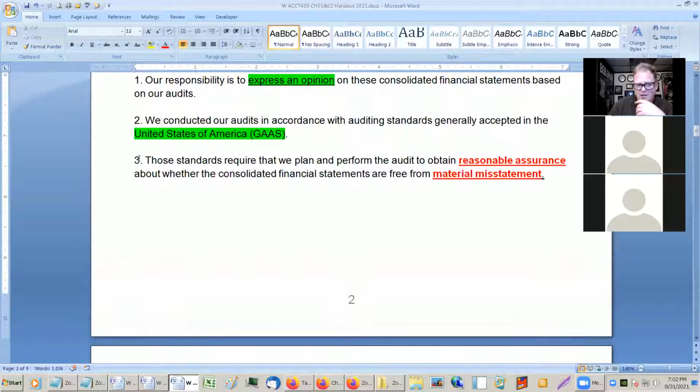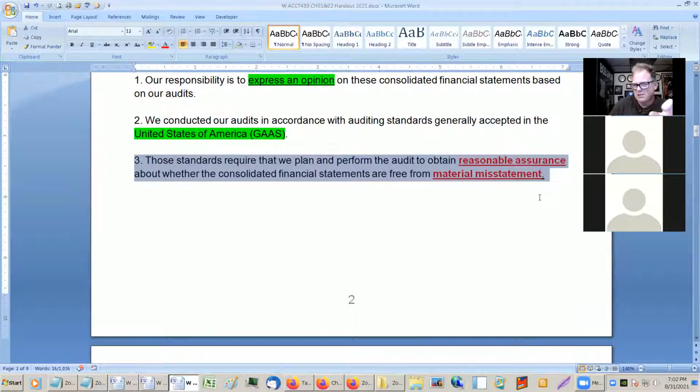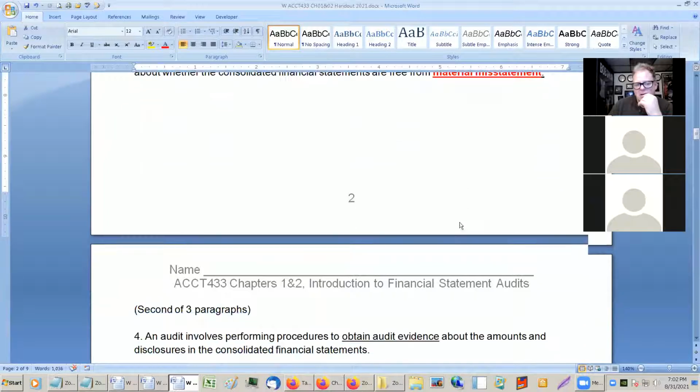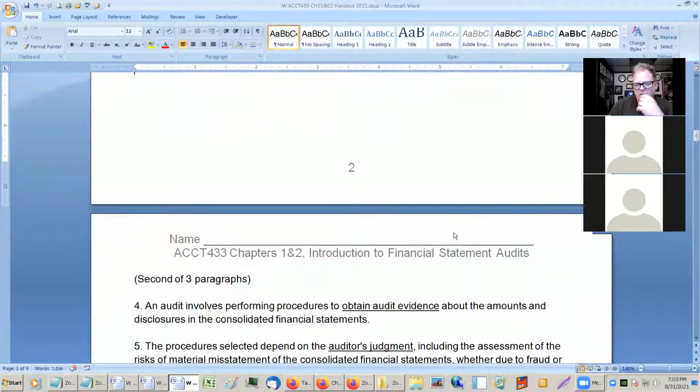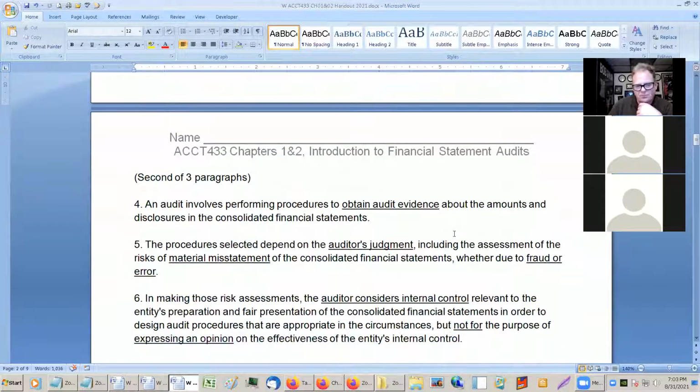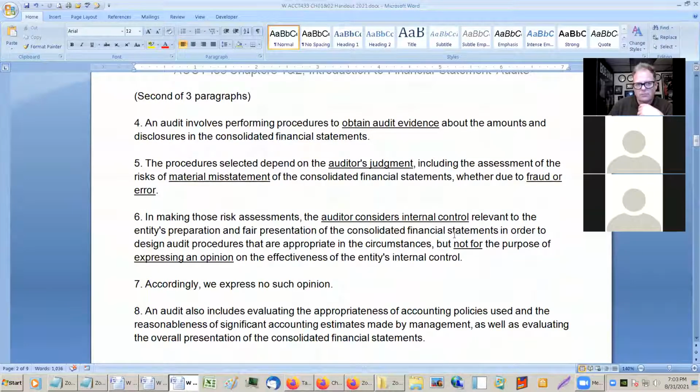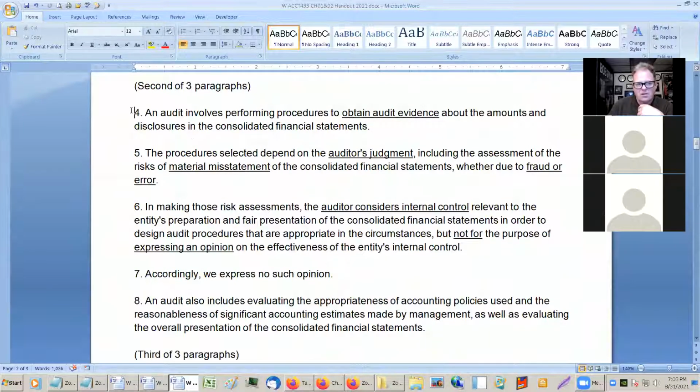Okay, so this will go throughout our class, especially in the statistical part. It'll go throughout the whole thing, that we don't look for absolute assurance. Okay. So what do we do? We obtain audit evidence. And this evidence is basically all the stuff that we do to figure out whether we can rely on these financial statements.